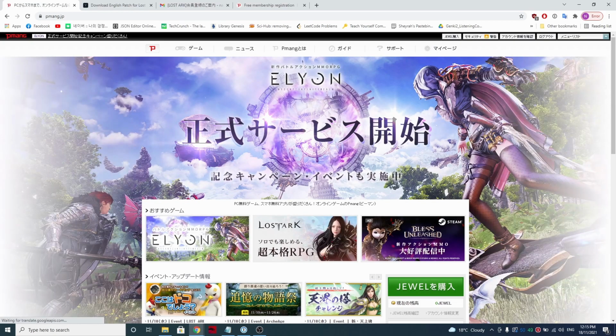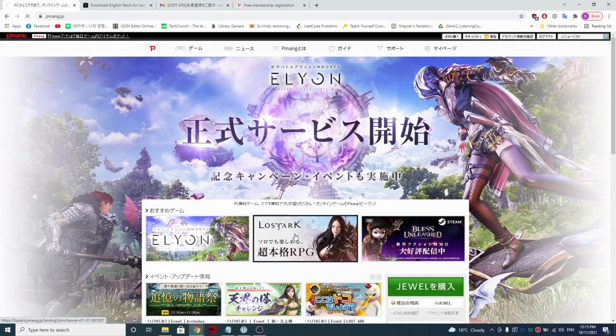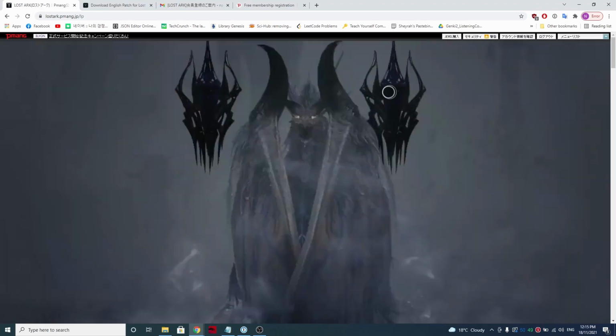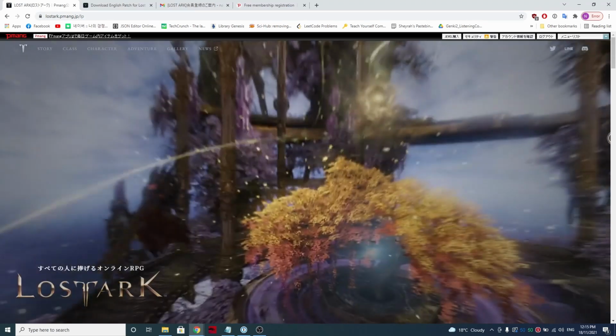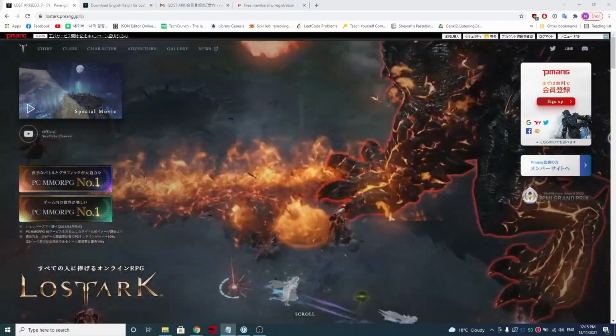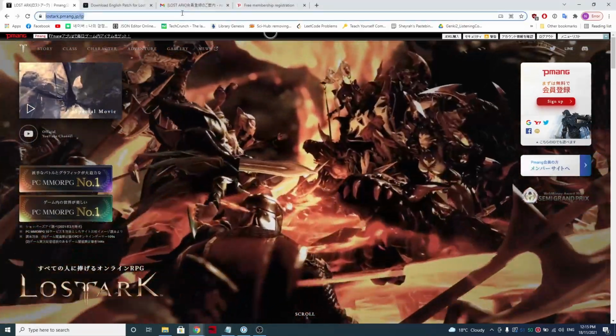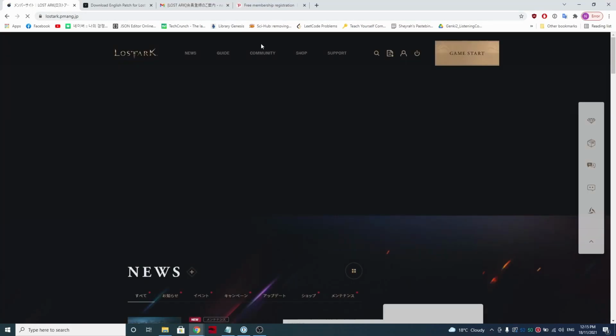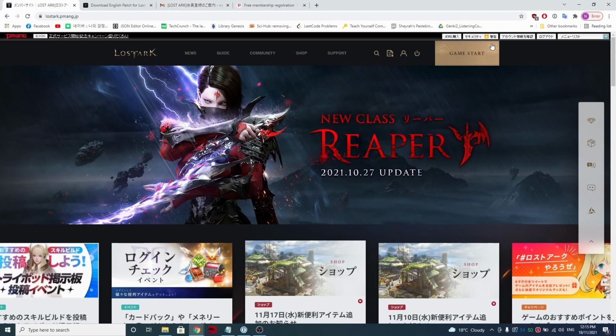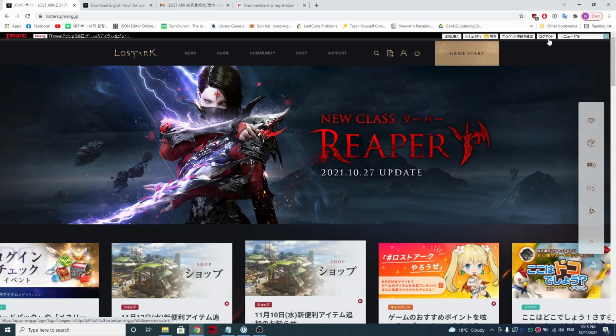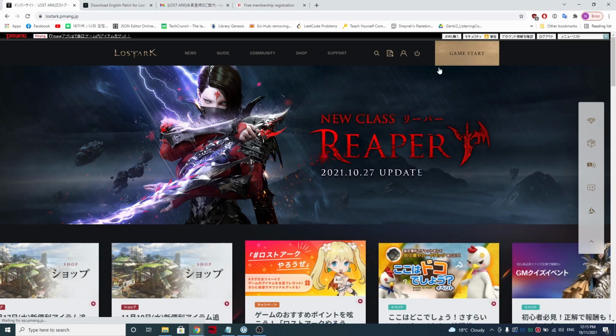So again, we've logged in. Let's go back to the Lost Ark landing page. You'll be able to see at the top that the top right bar has changed. This is because you're currently logged in. If you want to log out, it's this button right here. But anyway, once we've got the account created, we will click on Game Start, which will take us to another website.